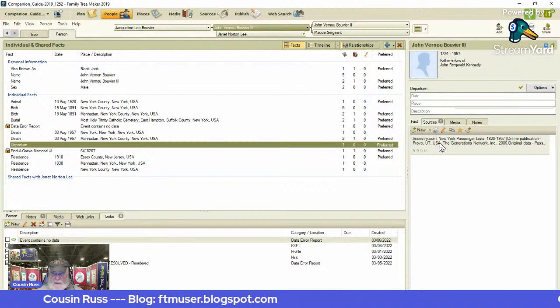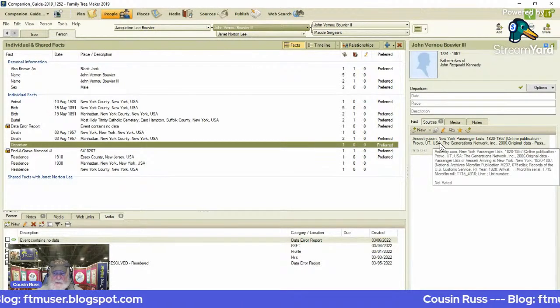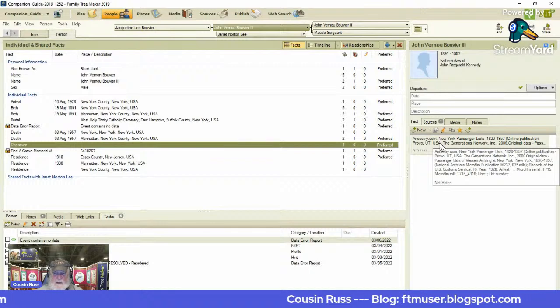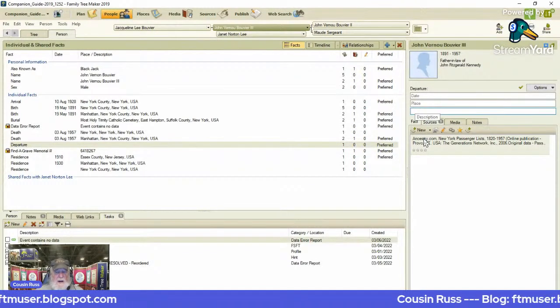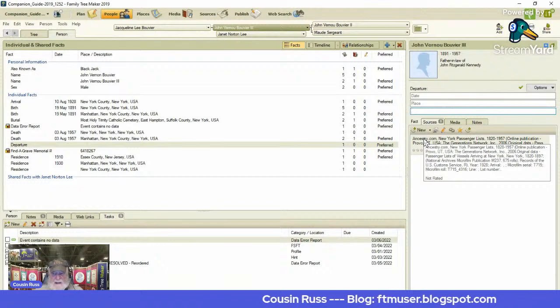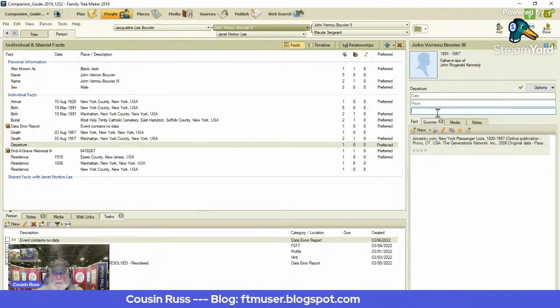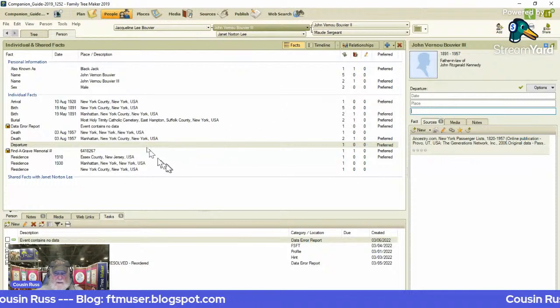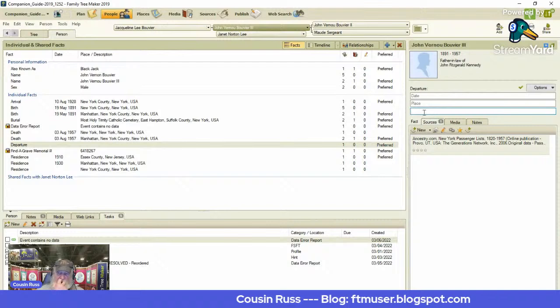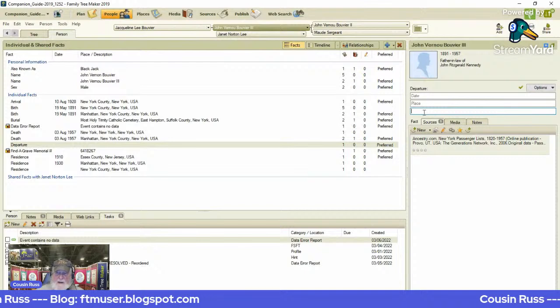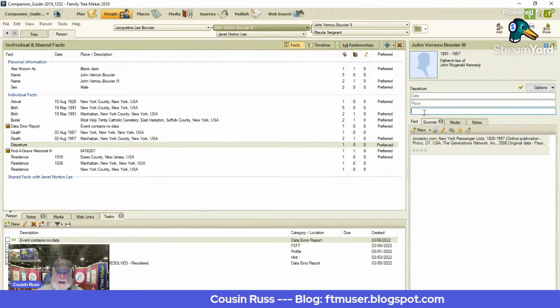Now, there is a record here. There is a citation for a record, but for some reason, when I got this file, the fact data was not entered. Now, I need to clean up this citation, but I don't want to get rid of this fact. So I am going to, in the description of this fact, and I believe that passenger list, if I go look at it, I will find the information for this fact.